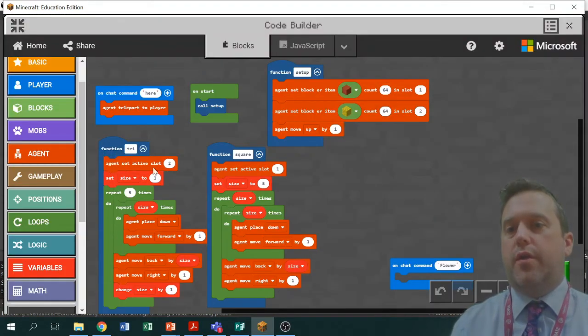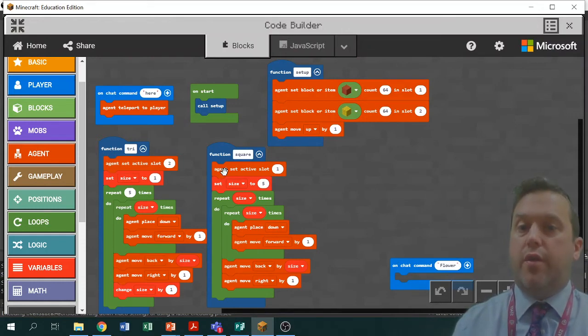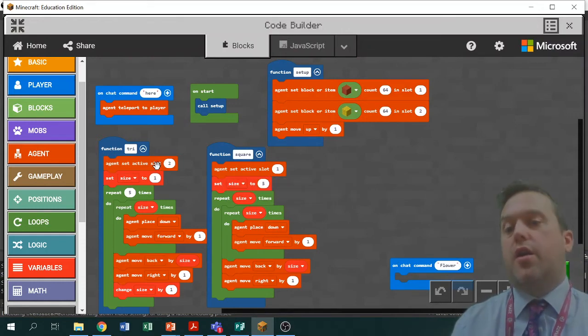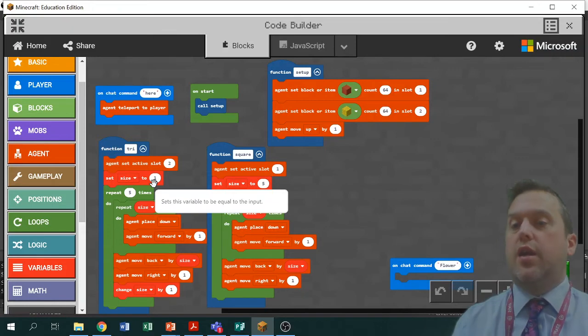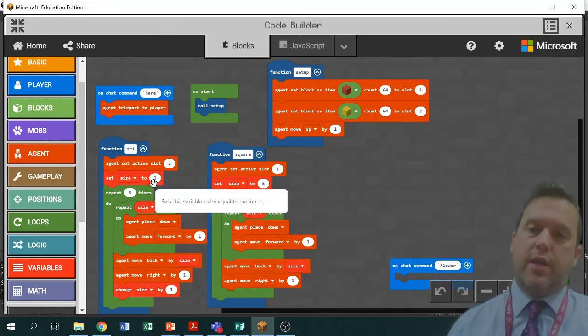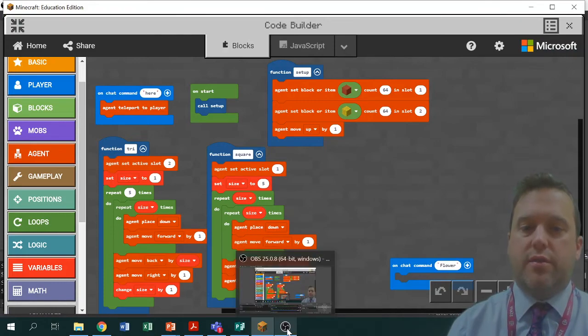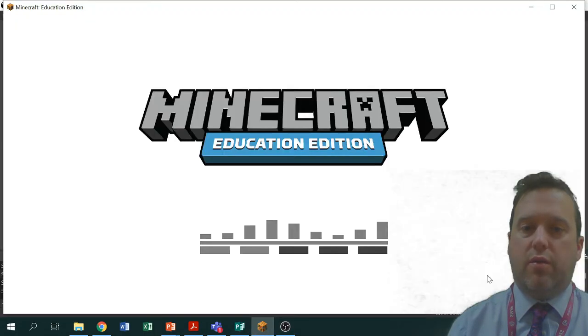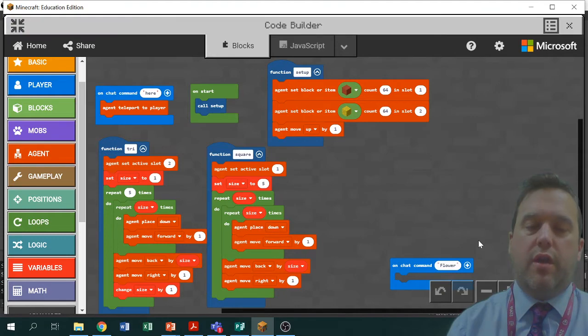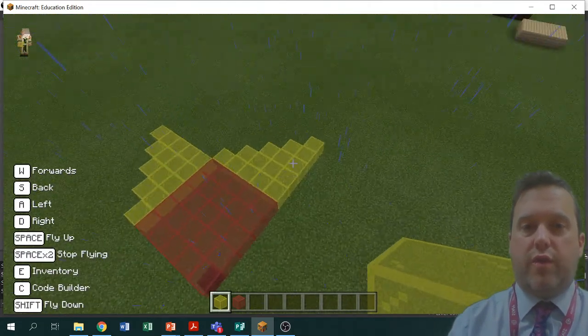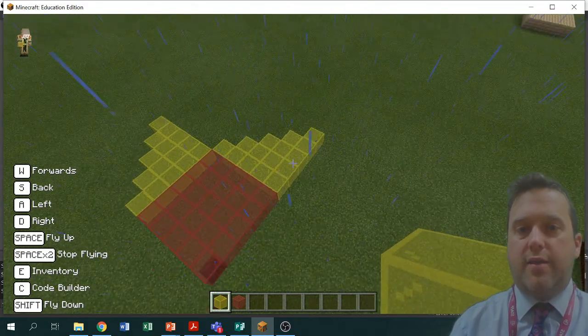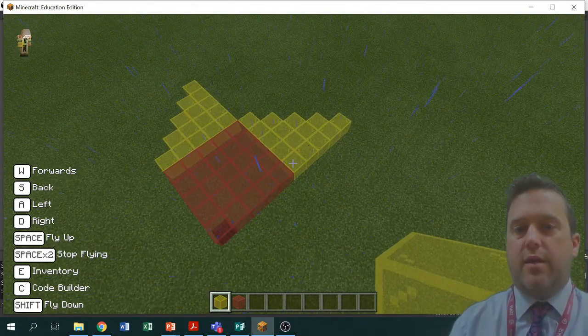We have the code for a triangle and we have the code for a square. Our code for a triangle currently goes from 1 brick to 5, so it builds its triangles. If we go back to the view, it would build the triangle from that 1 there to the 5 there.